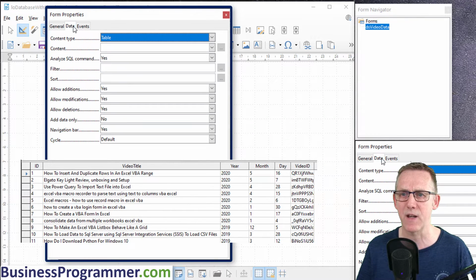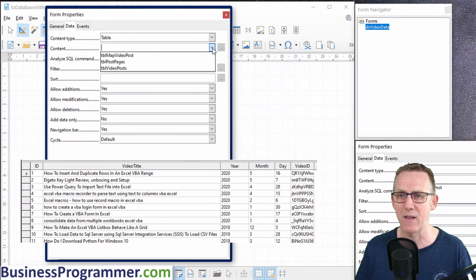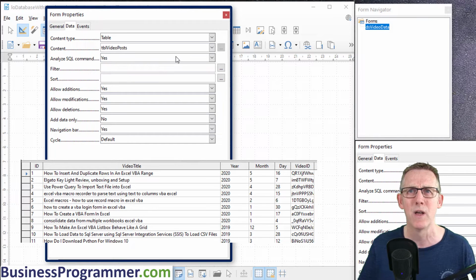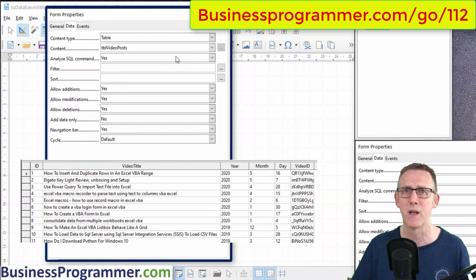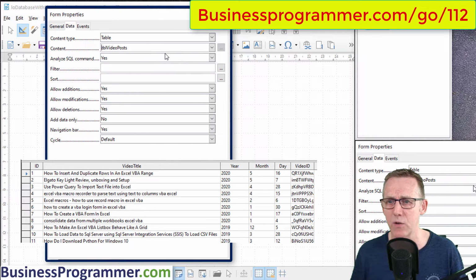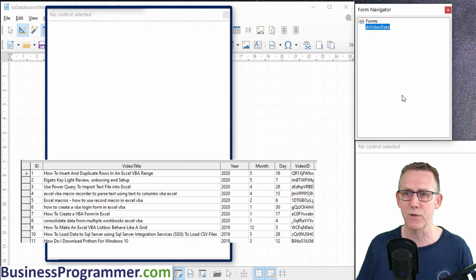And I have to now set its data tab. So its data in this instance is, I'm just going to go with a simple table, and the table is going to be table video posts. Now this particular database with its code will be available to download at a link that's going to show here now. And okay, so let's go with that. Table video posts. So now DS video data is linked to table video posts.